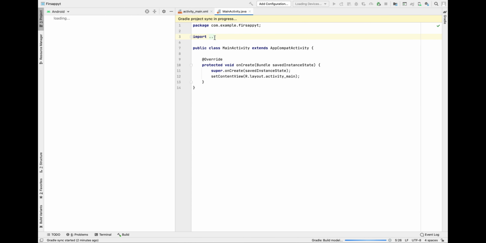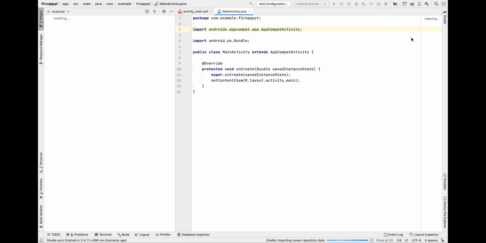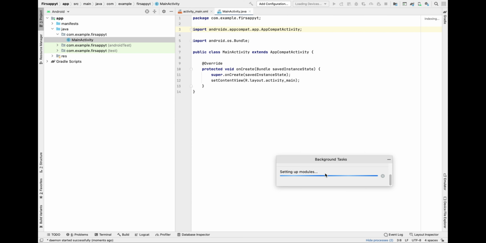And now in import, you can see androidx.appcompat.app.AppCompatActivity. It's nothing but the files which we need to create apps will be in this androidx.appcompat.app.AppCompatActivity. And now it's indexing and it's going to finish. It's updating indices and setting up modules. It's going to get finished.